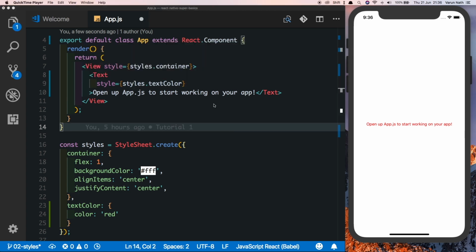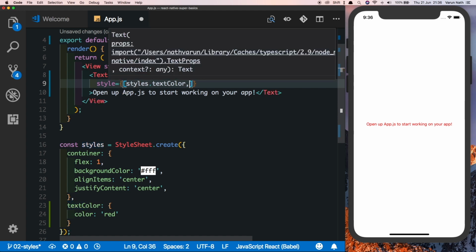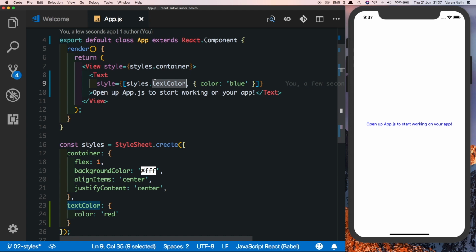Now what if you want to add some inline styles along with this style that you've added here? That can also be done in React Native. So inside the curly braces, put in an array here. Just put in a comma followed by another object in which you can put in the inline styles. So we'll say color and we'll set it to blue here. As you can see, it works just like the hierarchy of a CSS style sheet, where the last style takes priority over the previous styles.